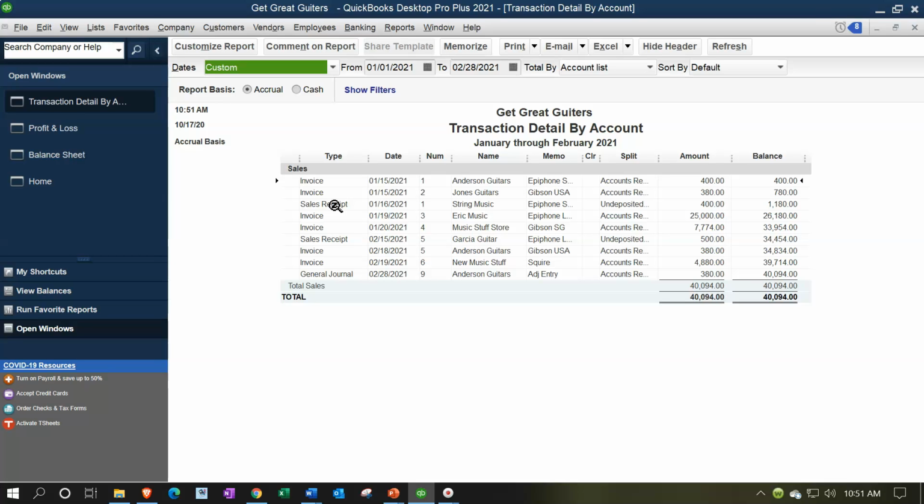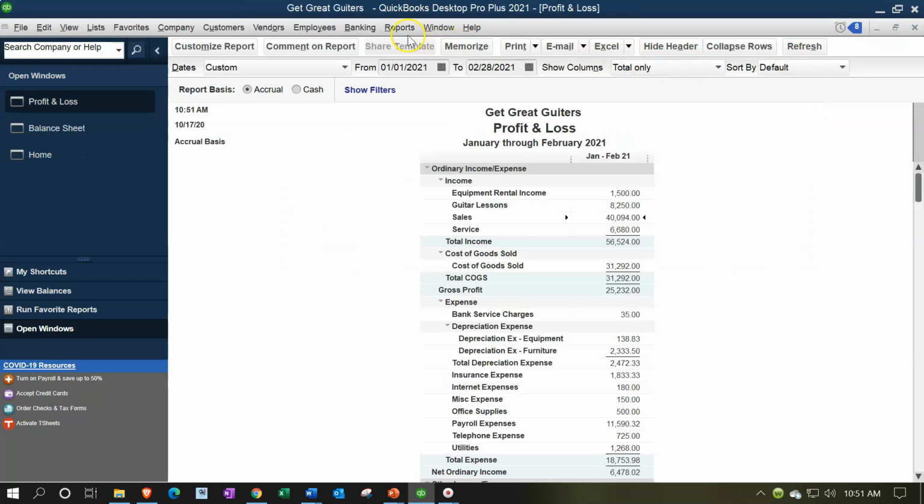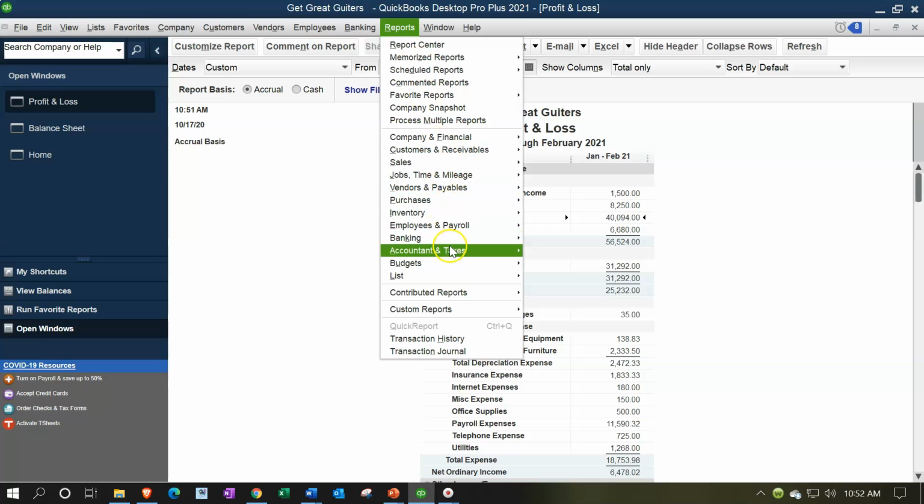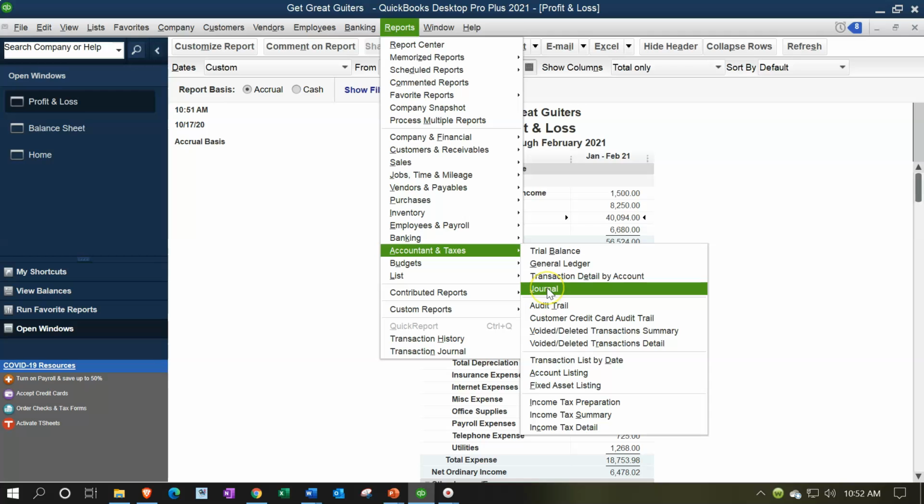So then I might want to say, well, what's going on with the debits and credits? What if I was to see this in a debit and credit format? What would that look like? Well, we can go, okay, let's go to the Reports dropdown. You can go to the Accounting and Taxes and take a look at the Journal Report.